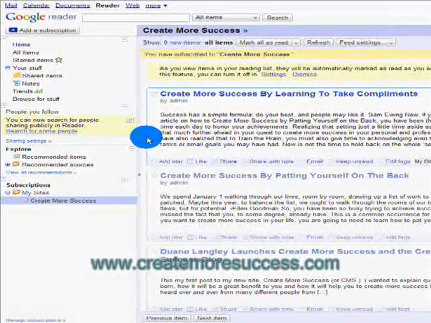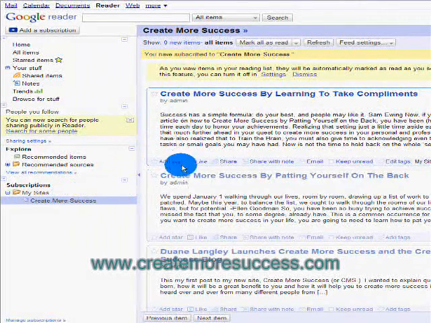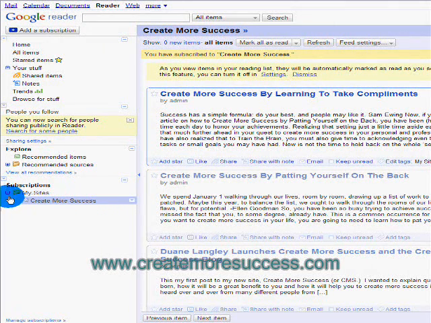Okay, so we're back in our reader. Here we have our one subscription so far, which is Create More Success, and the folder that it's in, My Sites. So we're going to just click that because I don't need to see it, so we can focus on what's going to be put in there right now. So we have copied our subscription.